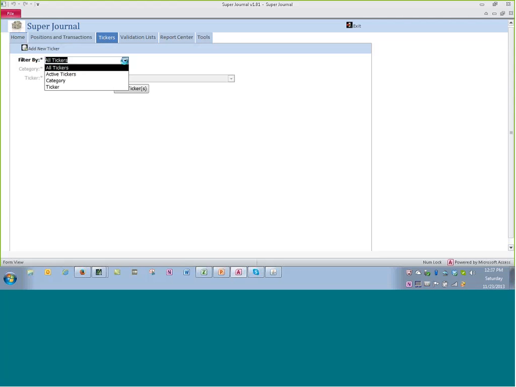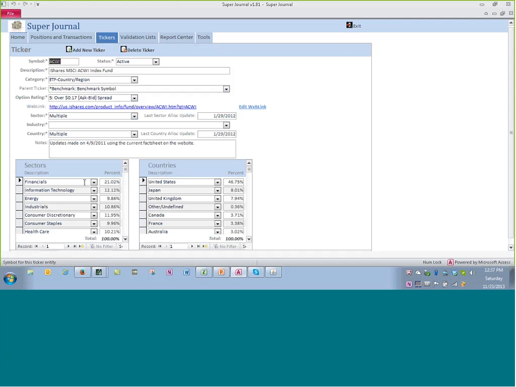Let's start out by looking at ACWI as a starting point. You can see ACWI, I've got the breakdown for how it's spread across sectors and how it's spread across countries in these two tables right here. But the table actually goes a little bit deeper. It goes to individual countries and sectors as well.